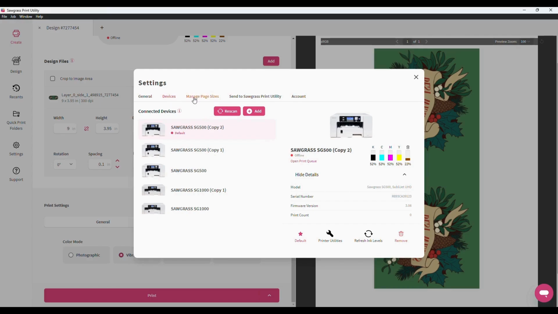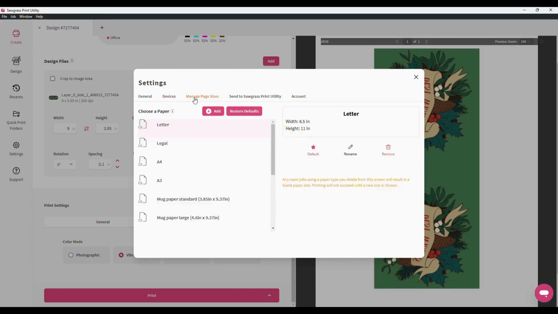Next to Devices, you have the ability to further manage your page sizes, which is of course managing your paper sizes. And on this page, you can mark certain paper sizes as the default. So if you're someone who uses the same paper size every single time, you can just mark the certain one you need as the default paper size for the application. You can rename paper sizes if you need to do so, remove them altogether if that's your preferred option as well.